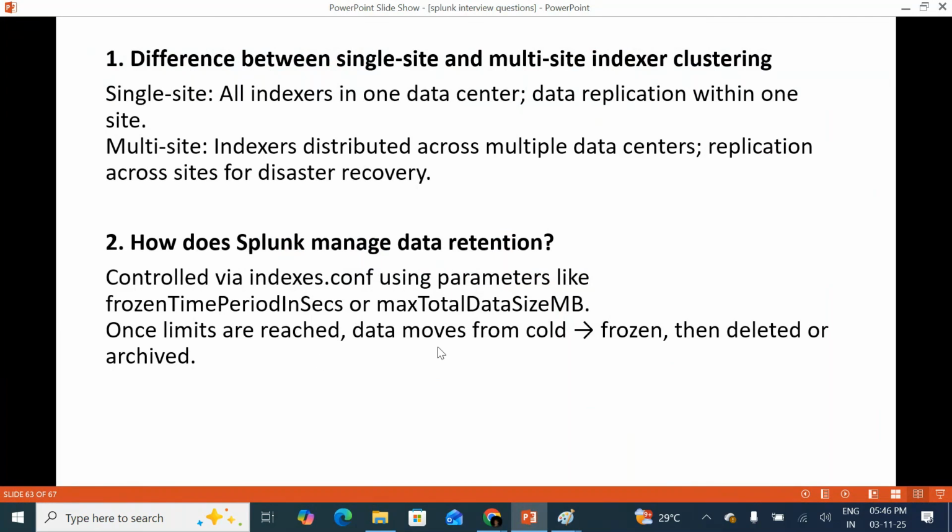Once limits are reached, data moves from cold to frozen. At frozen, the data is deleted or archived also. If you want, you can archive also. You can archive in third party storage also. That was already discussed in the bucket concept. Still if you have a doubt, if you want to see it as practicals, definitely you need to enroll for the Splunk course in Provoke. Definitely we will give complete practical experience in the Splunk course in Provoke.